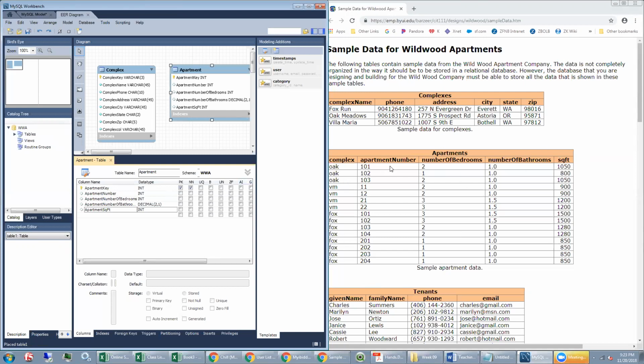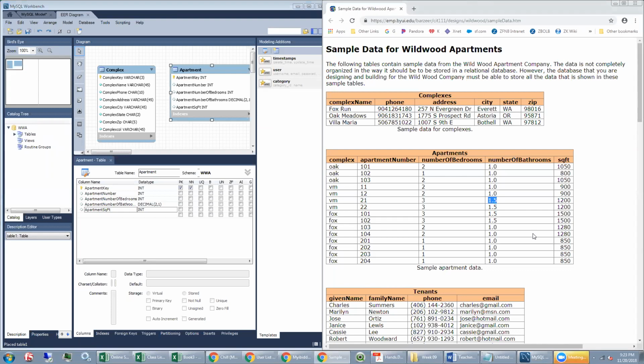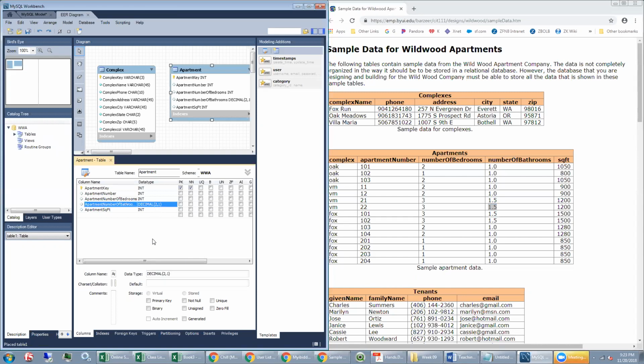Now the apartment number, bedroom number, and square feet are all integers. However, the number of bathrooms, because we can have values of 1.5 in some records, that needs to be a decimal. Now, a common misconception is treating the comma in the inputs for decimal kind of like a decimal. And so people will often put the first integer is how many numbers before the decimal, and the second integer is how many numbers after the decimal.